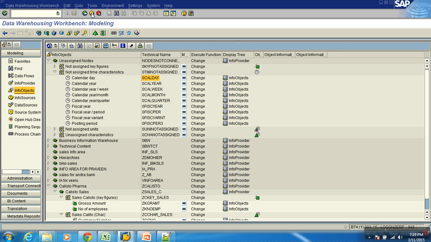The same concept as zero currency comes in now. Say for example, in the source I have two date fields: actual goods issue date and planned goods issue date. Let's say you decide you want both as characteristics. For the actual goods issue date, you decide I will go with cal day in the cube. I want both the columns in the cube. So I have decided on cal day.